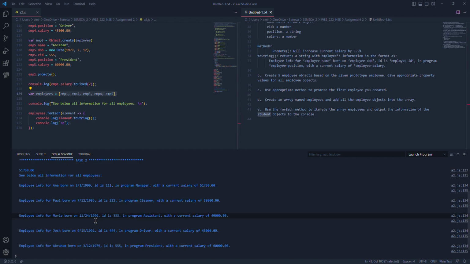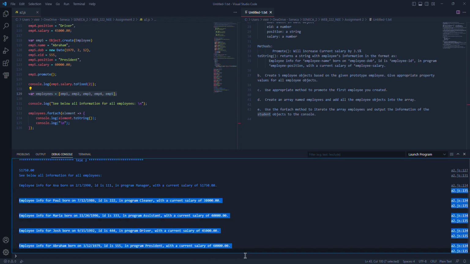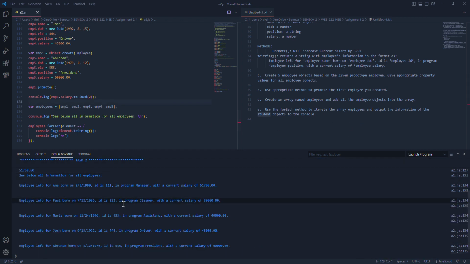So this is all the information: Anna, born on this date, ID is 111, manager, and the updated salary. All the information for the other 4 employees is also displayed here. And that was it. Thank you so much.